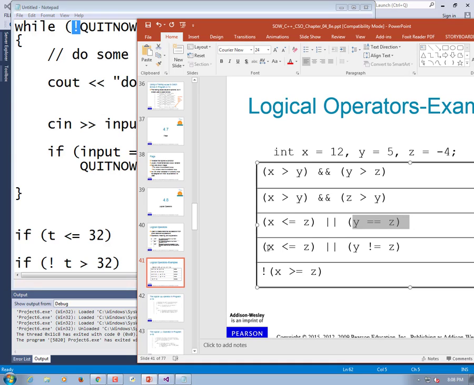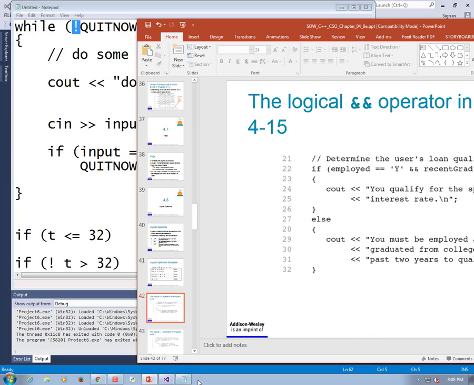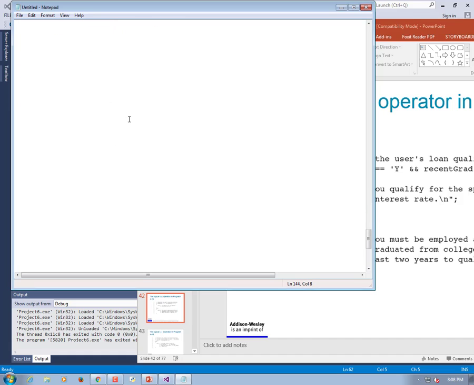It's false. X is less than or equal to Z? That's false. Is Y not equal to Z? That's true, but the first one was true. That's true. And since it's an OR, only one of them has to be true. So that one's true. And then lastly, X greater than or equal to Z? It is greater, but it's got a not in front of it. Right. So I'm going to make up some of these of my own for y'all.